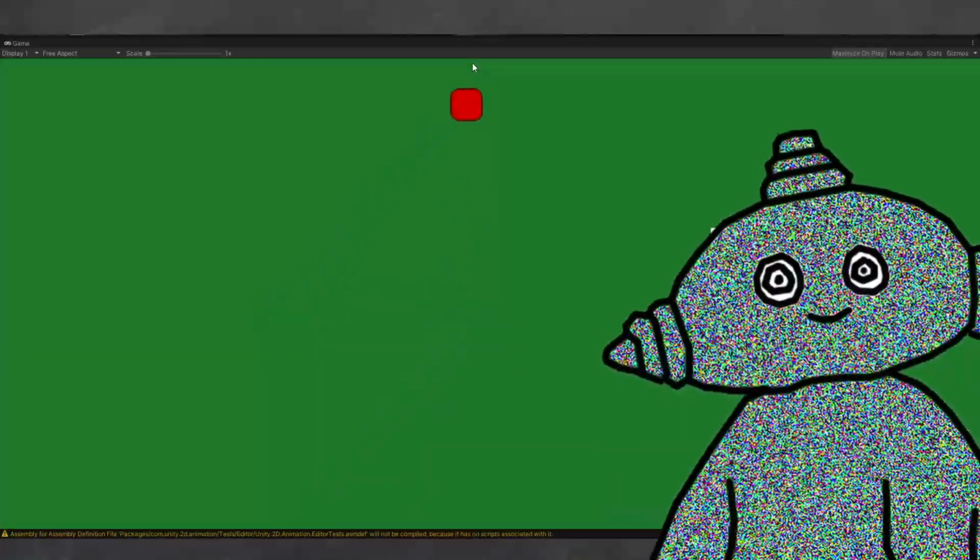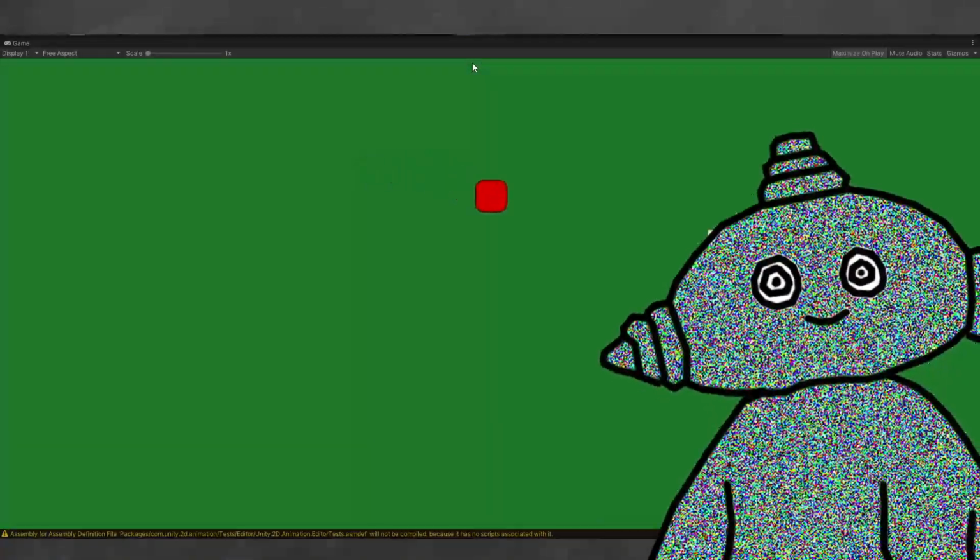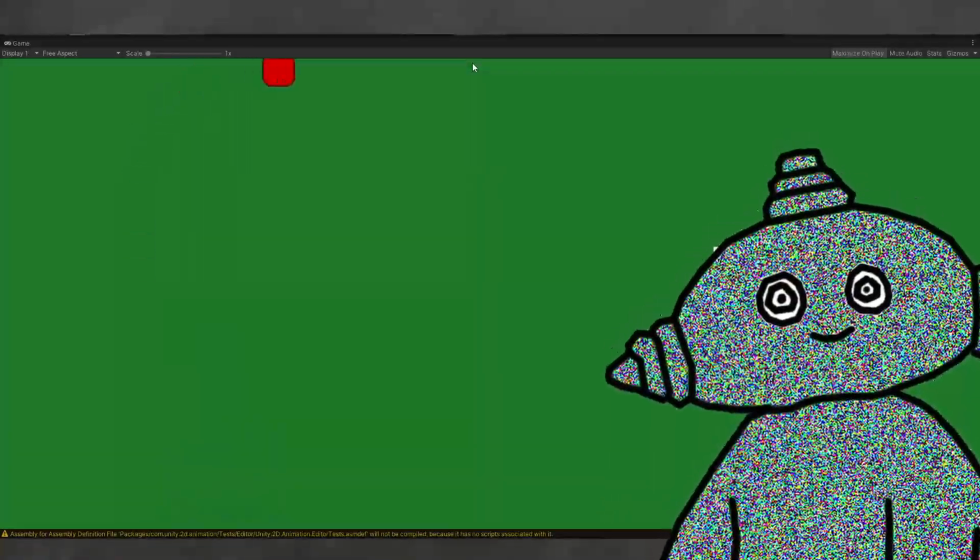I'm going to continue with the 2D top-down controller game, and in the next episode I think I'm going to tackle minimaps, so stay tuned for that and I'll see you later.